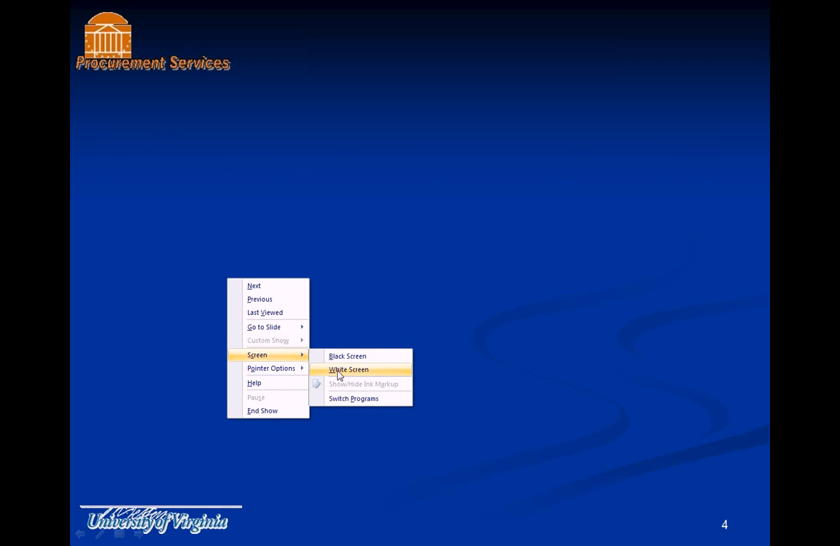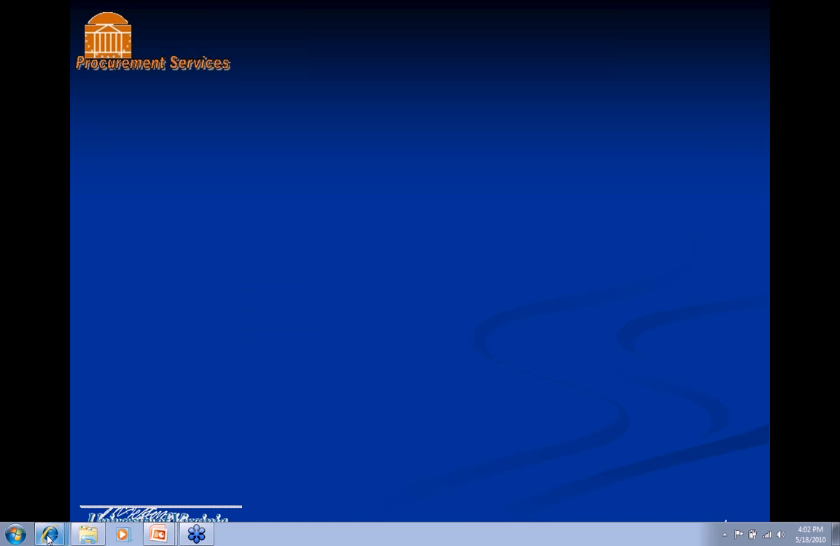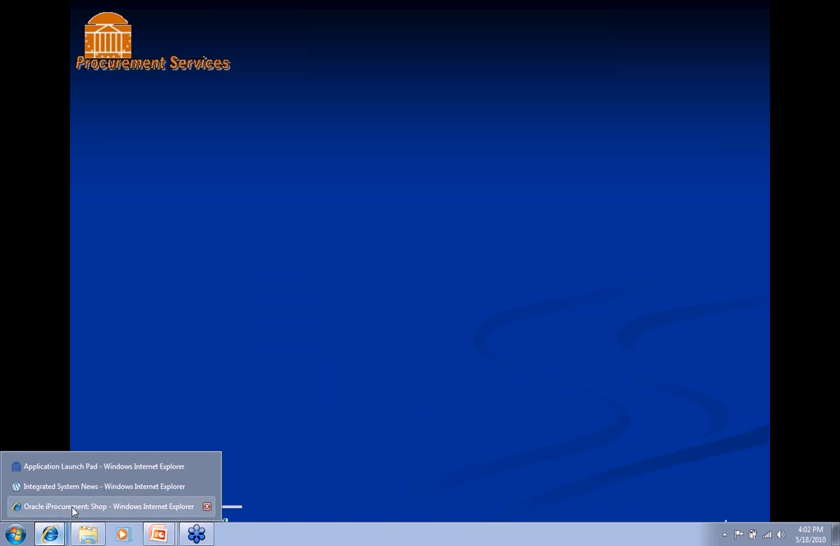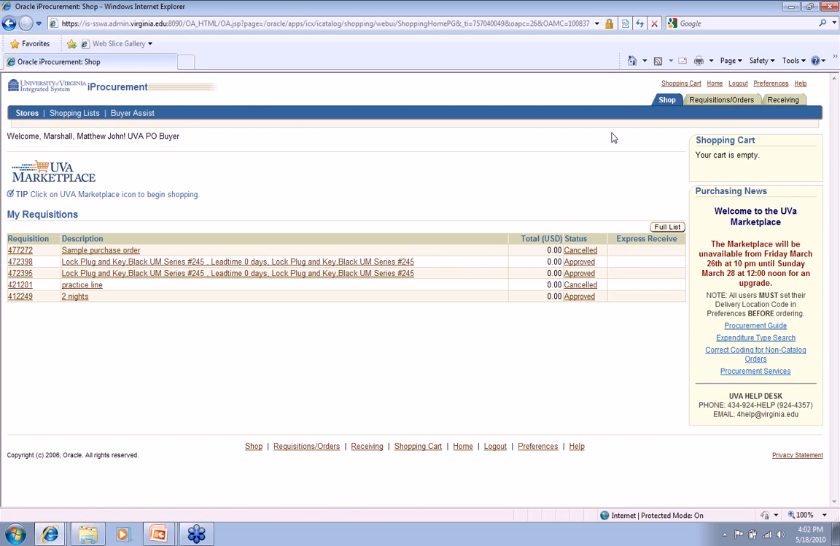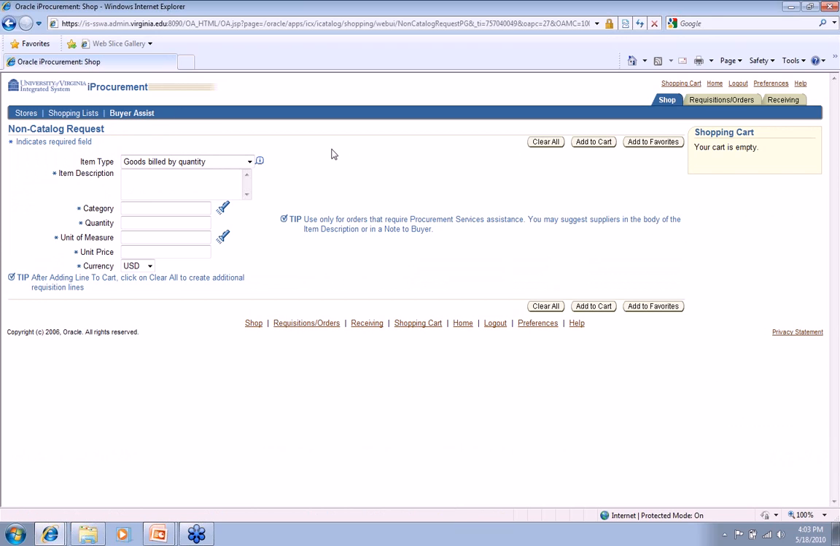We will begin by logging into the integrated system and getting to our iProcurement homepage. You will notice on the upper left-hand corner, normally you go into UVA Marketplace through this icon, but just above is the Buyer Assist. Instead of clicking on UVA Marketplace, click on the Buyer Assist tab. You'll be brought to the Buyer Assist non-catalog request form, and it has multiple fields to fill out. Just take it one at a time.